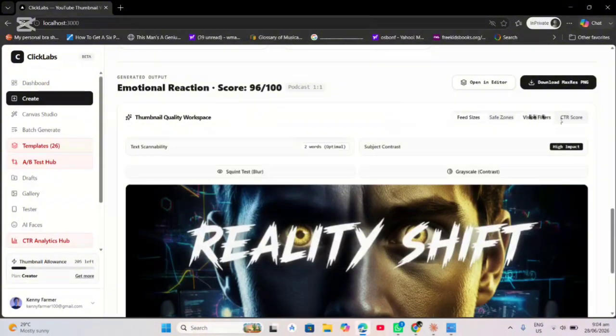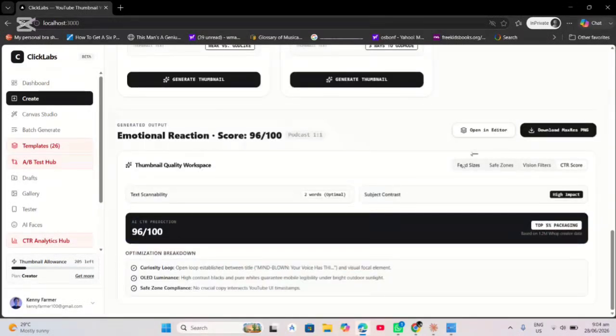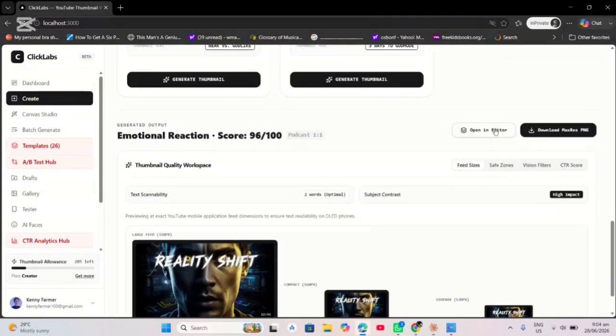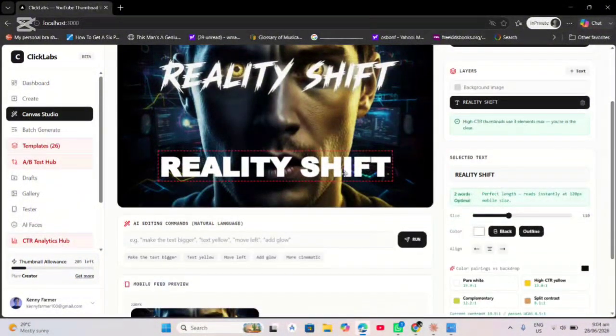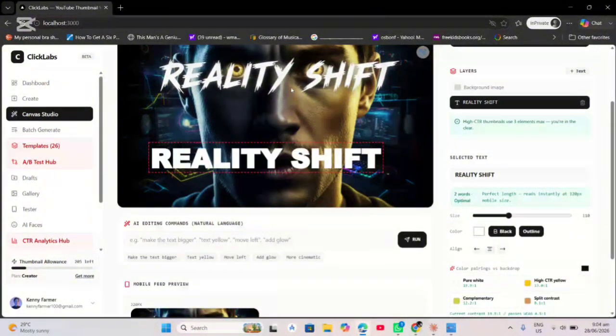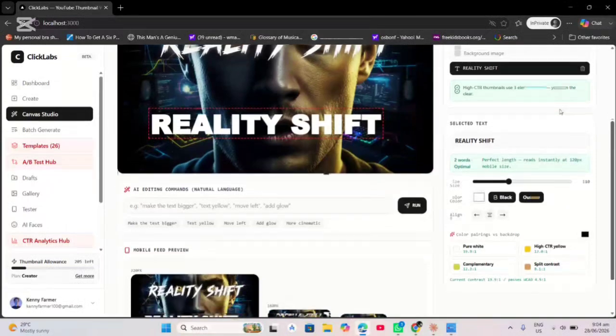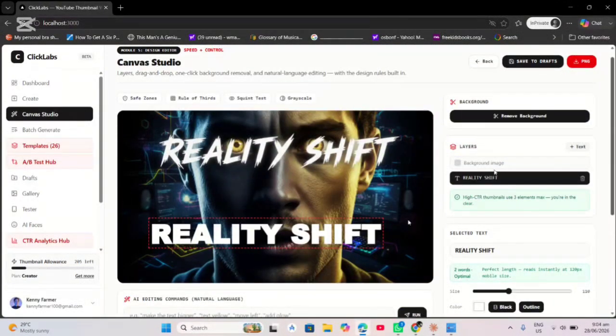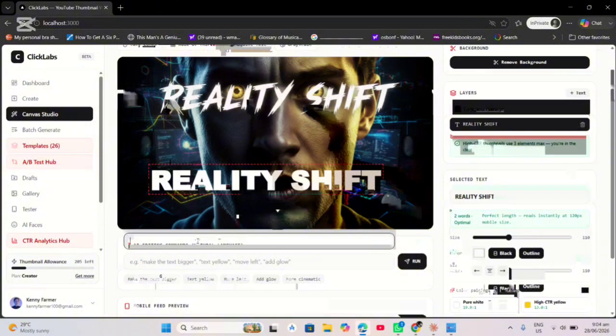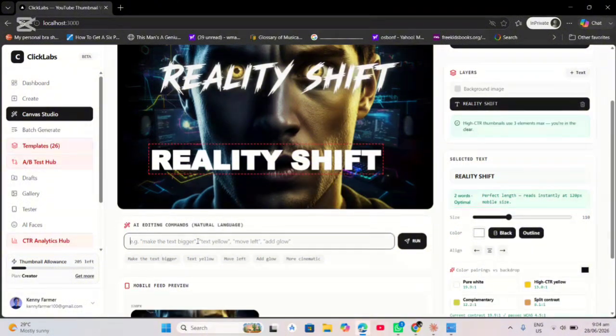We can change it. CTR score, obviously, some are fake. We can open an editor and edit it from there. We can do a lot of things. We can make further edits, and we can prompt the AI to edit it some more. That's how it is.